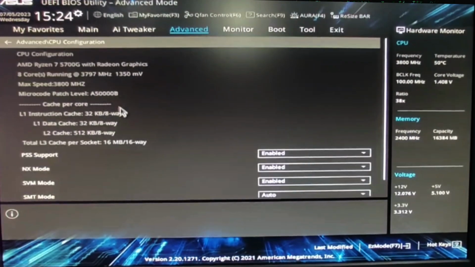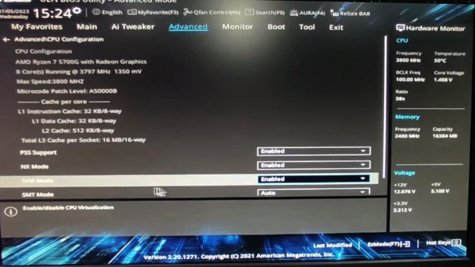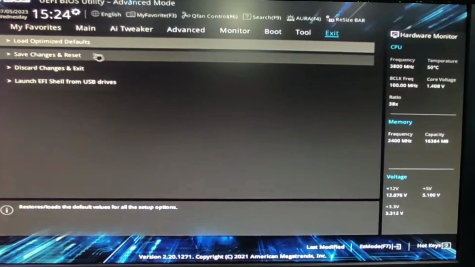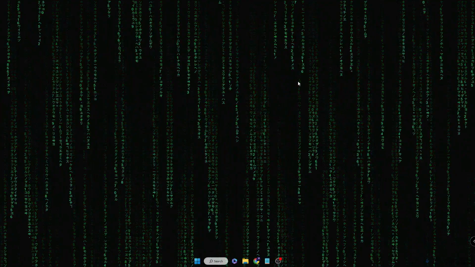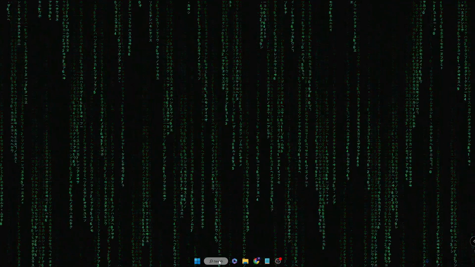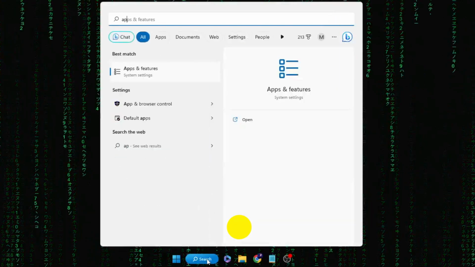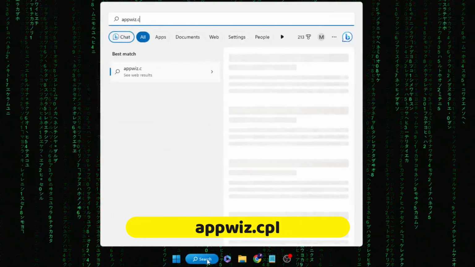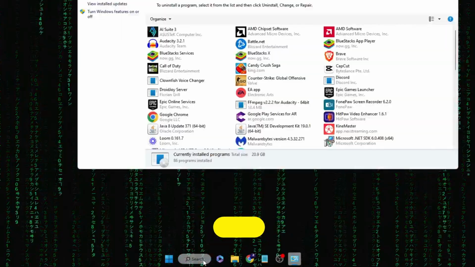Now once this option has been enabled, you can tap the F10 key to save and exit, and then you can exit out to the normal desktop. Once you come to the normal desktop, you have to make some more changes. So click on your Windows search, type appwiz.cpl, and hit the Enter key.